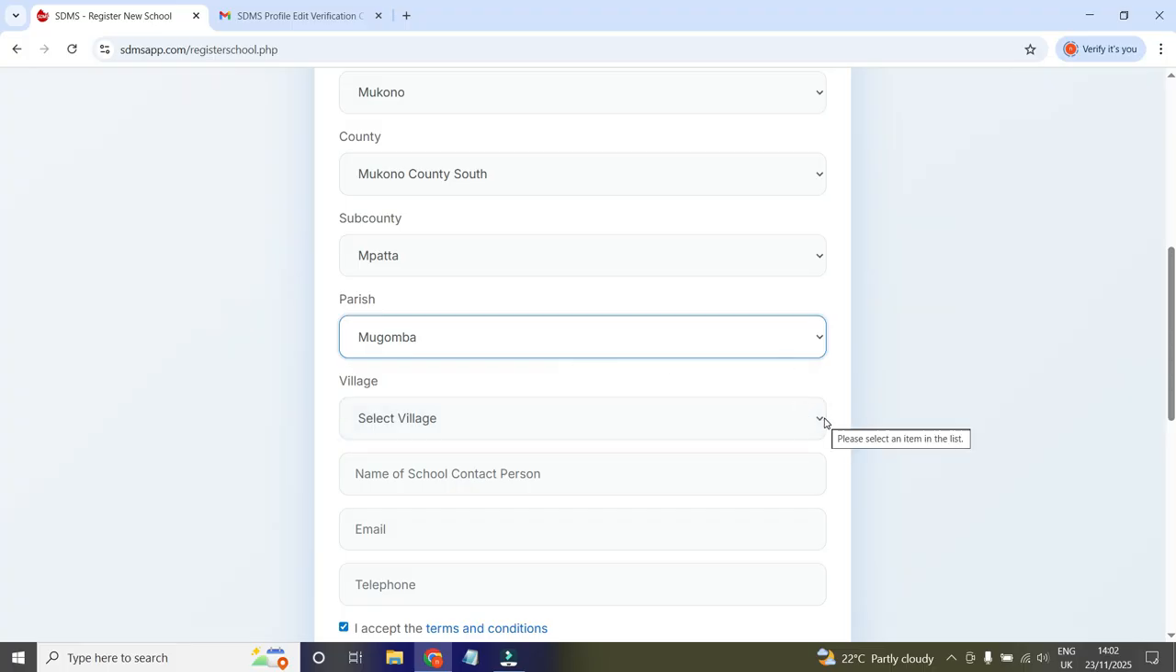For SDMS to contact the school, and also because this information is important. I'll be showing you a part on the dashboard where parents from any part of the country can come to apply to that particular school. So when someone wants to apply to a school, they'll be asked which region, which district do you want to pick? Do you want us to select a school for you? So when you have this information, it helps in filtering that search.